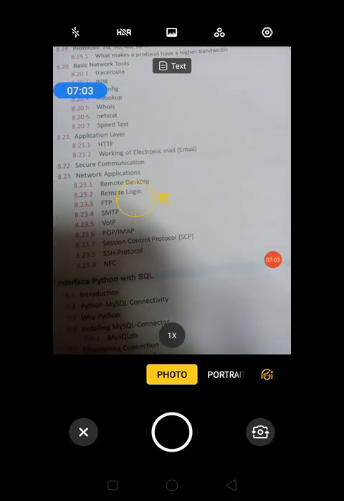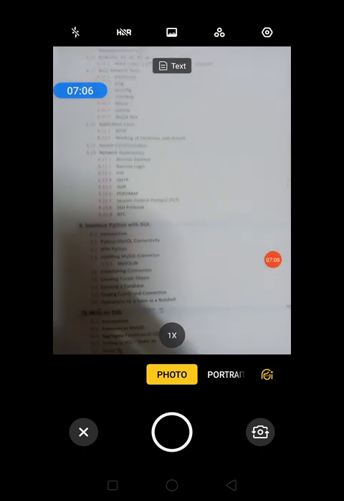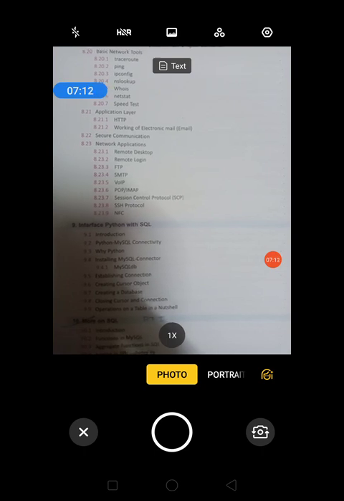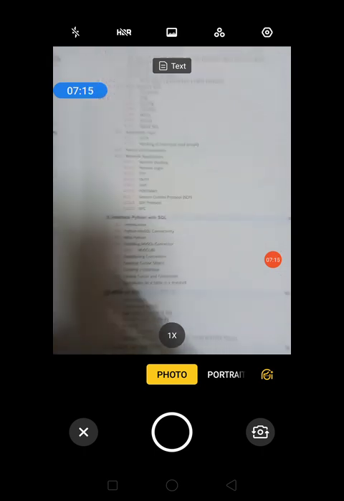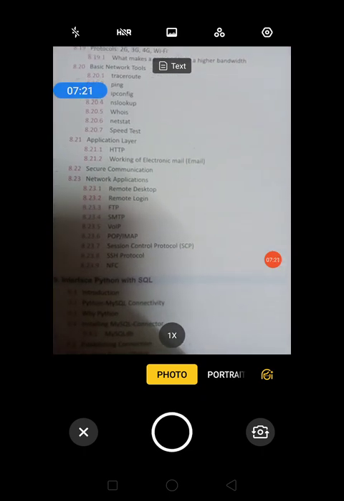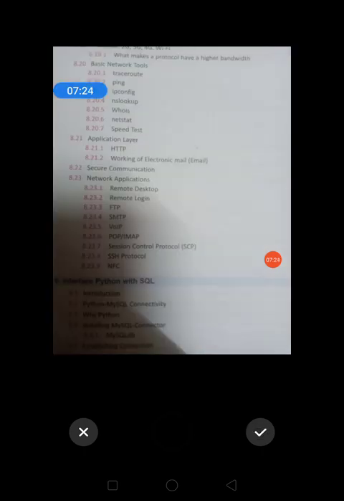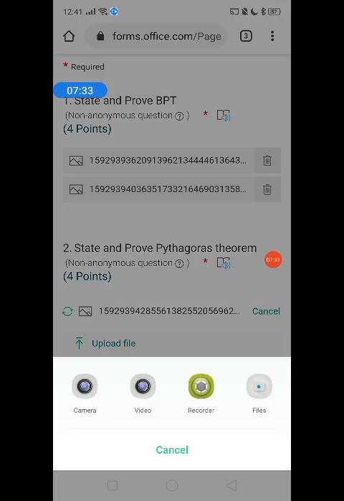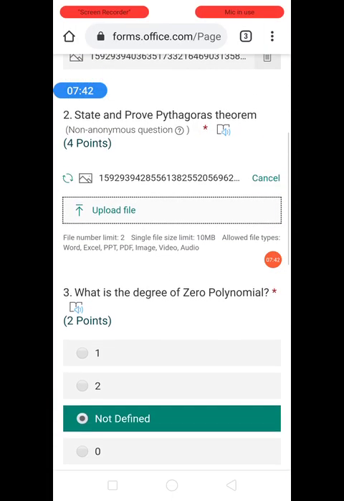Click on camera. We cannot crop it here, so it's better you go for proper light and proper focus. So it is uploading here. There is still the option of upload file. So here I can also go to the file, if it is giving you that option on your mobile. So it is uploading here.